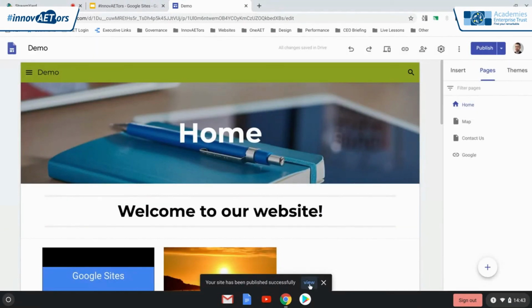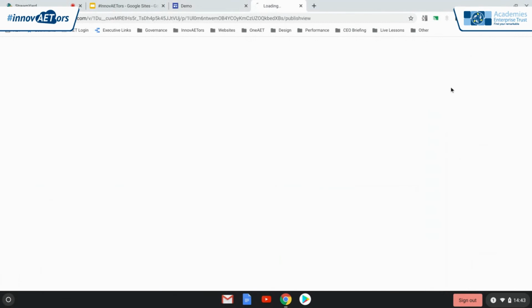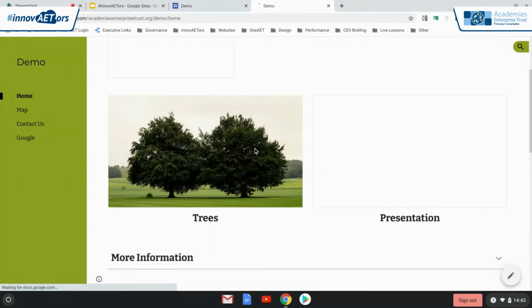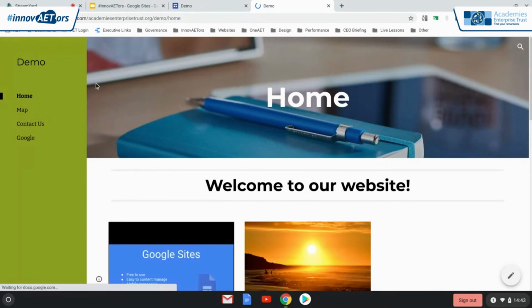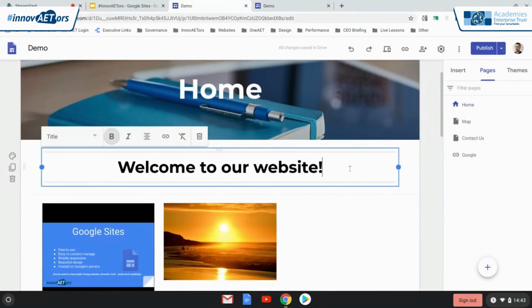So you can either choose to view that there, or you can hit the little drop down arrow next to publish, and then you can view the published site there, and this will take us to our site. And that's what everyone will see. Whoever has this link up here, if you send that to them, that's what they'll see now until you make another change. So you might want to add another couple of exclamation marks there.